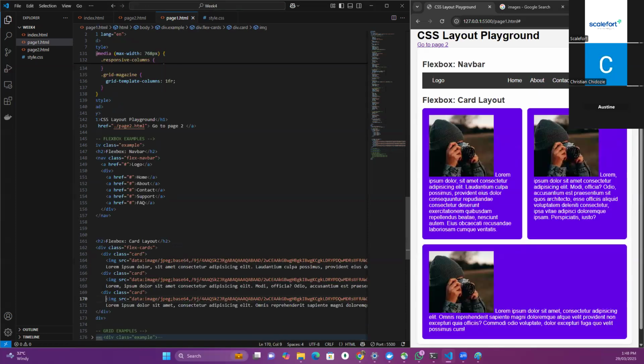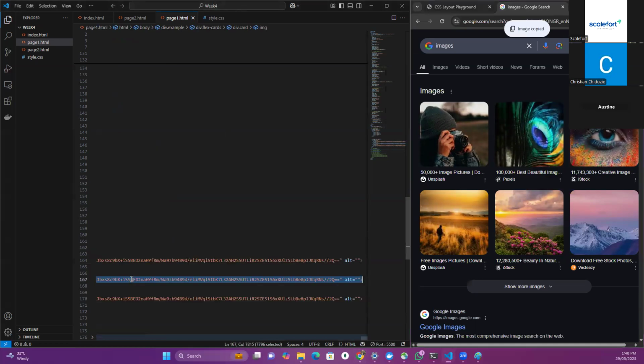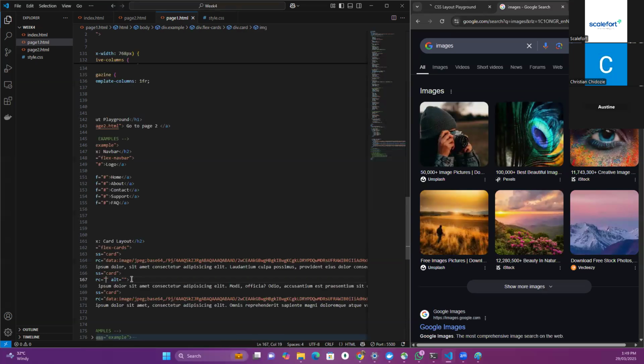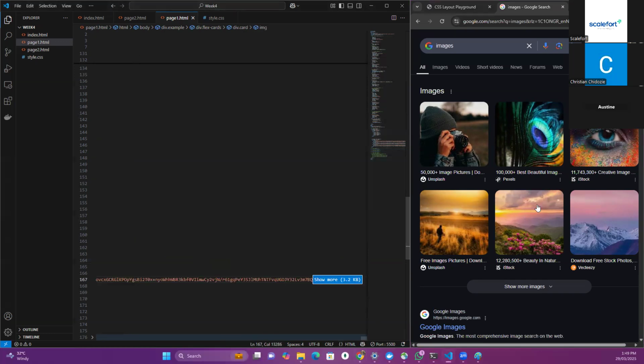And I also said that for images, you don't have to download them. You can just go online and copy the URL of an image. So let me copy this one. Oh, sorry, I didn't copy it. Yeah, let me copy this one.